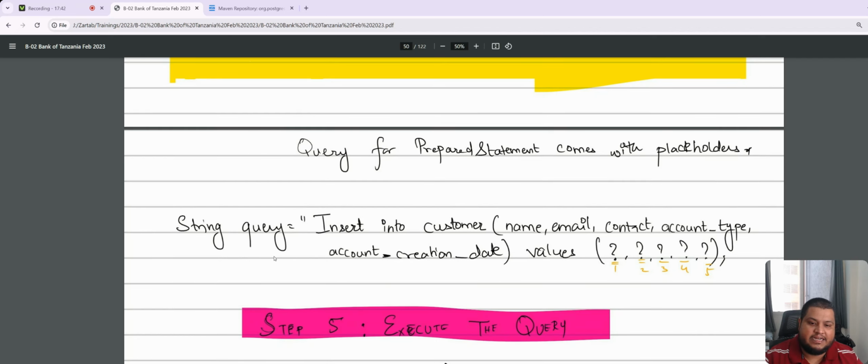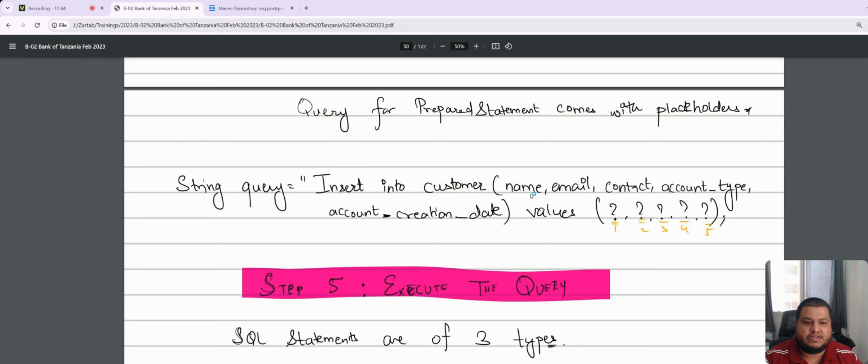So the query for prepared statement, as you can see, for example, consider we have a customer table which has name, email, contact, account type, account creation date. And what we are doing, we are passing here 1, 2, 3, 4, 5 question marks. When we pass those 5 question marks, what happens here? We are telling them this is the table and this is what we are passing: name, email, contact, account type, account creation date values. And we will be passing these 5 parameters to them. And when we pass those 5 parameters, now we'll have to understand how they work.